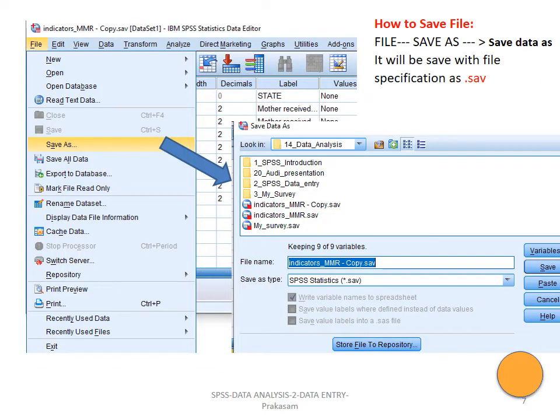After direct data entry, you have to save the file into the SPSS format. How to save the file? In that case, go to the File menu and click Save As, as shown, and then you will get a submenu.